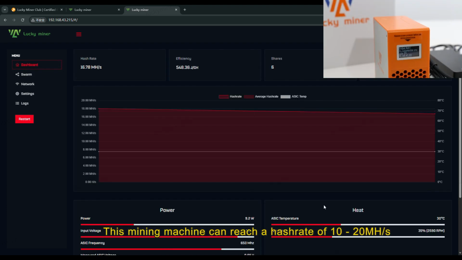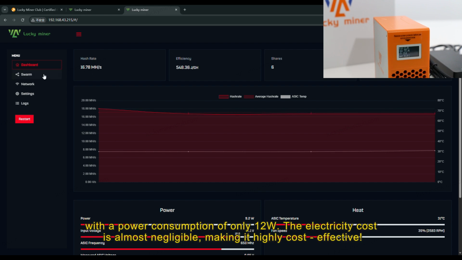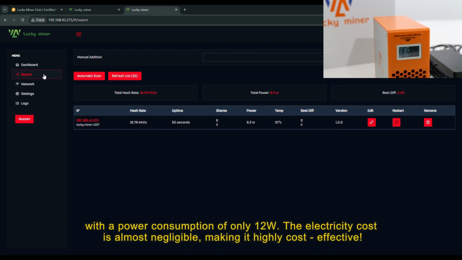This mining machine can reach a hash rate of 10 to 20 megahashes per second. With a power consumption of only 12 watts, the electricity cost is almost negligible, making it highly cost-effective.